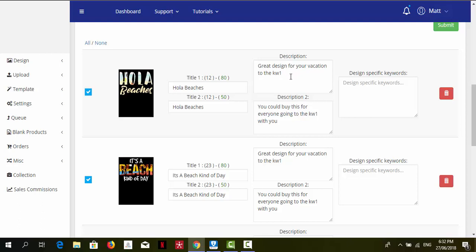They've flowed through from what we had at the top of the screen based on the collection. And what we're going to do is add some design-specific keywords. This is where it all starts to come together. We're going to use beach as the first keyword. Here it's going to read in the description, "Great design for your vacation to the," and then KW1 will be replaced by that first keyword, beach. So great design for your vacation to the beach. And then description 2 would be, "You could buy this for everyone going to the beach with you."